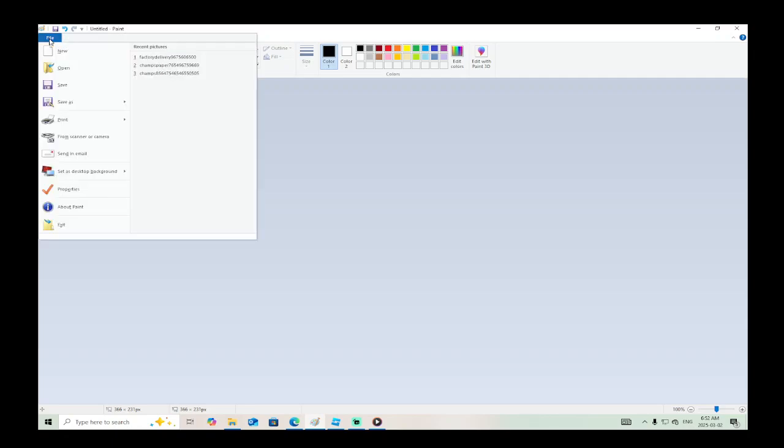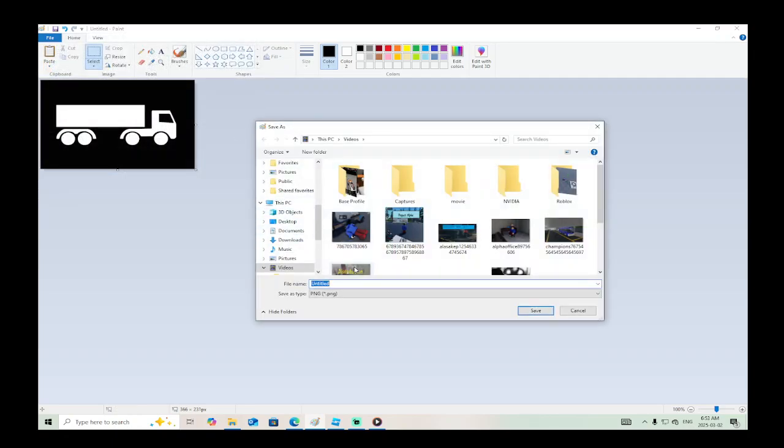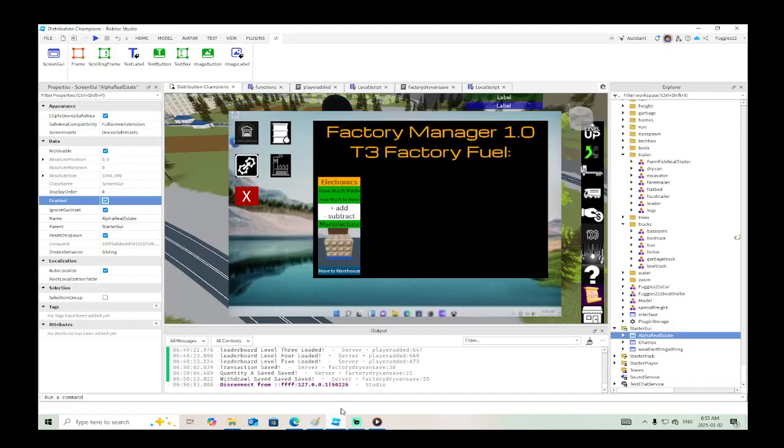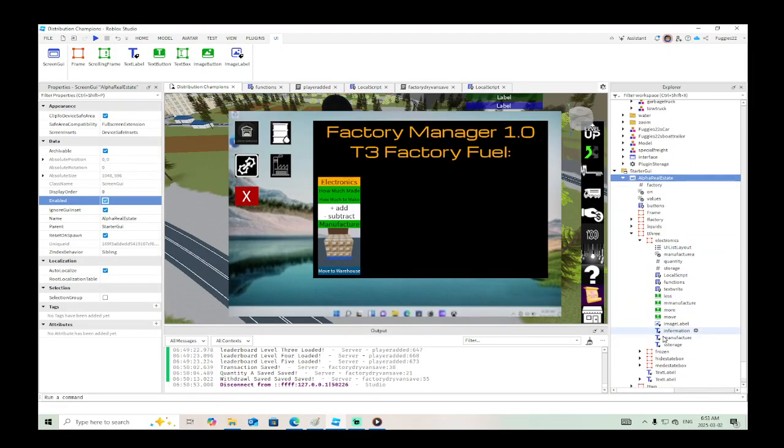Right, crop it. Save as whatever you're saving your stuff as. JPEG, so it's small, it's easy to load. And then just update the icon.